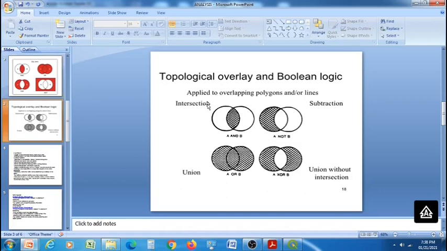Now next we are going to apply the symmetrical difference. Now we have already shown the intersection, and the difference is the A not B, that is the subtraction. Now we are going to do the symmetrical difference. Now symmetrical difference, for easy understanding, is union without intersection.